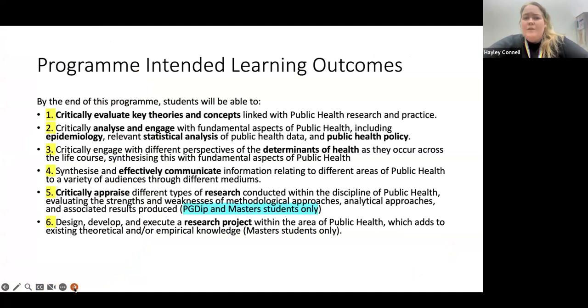So in terms of learning outcomes, what we would hope that you would be able to do at the end of this, and that's mainly for the masters, is that you would be able to critically evaluate key theories and concepts, to analyse and engage with fundamental aspects of public health, and we look at things like health policy. You'll be able to do your statistical analysis and your epidemiology. We have a huge focus on determinants of health and how they influence absolutely everything within public health, and you'll see that thread through all of the courses.